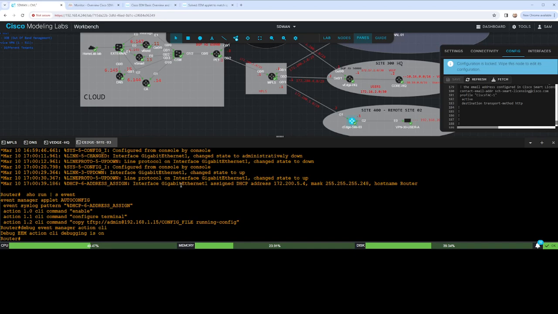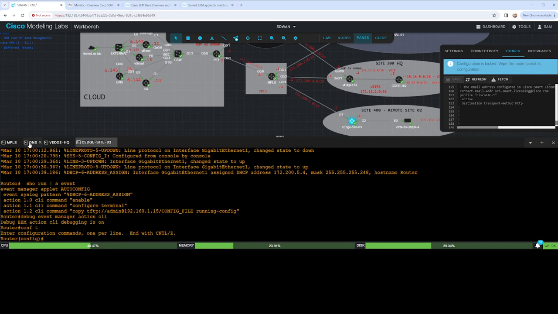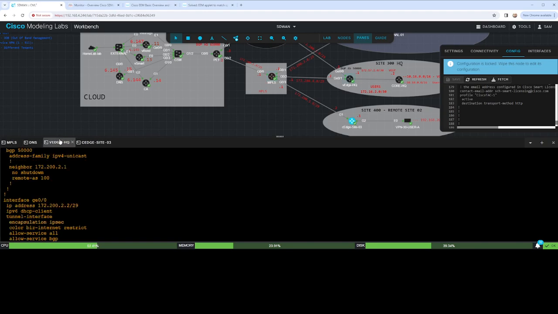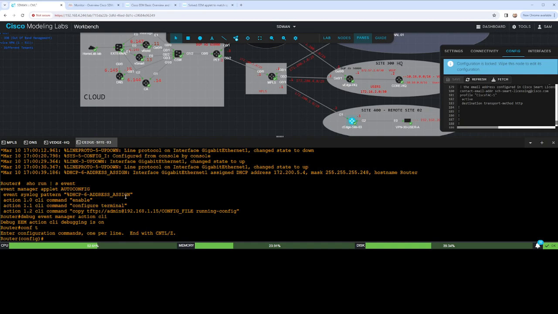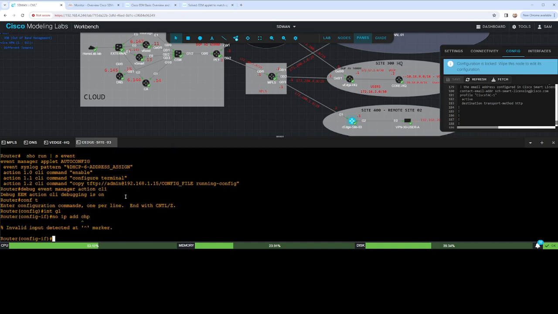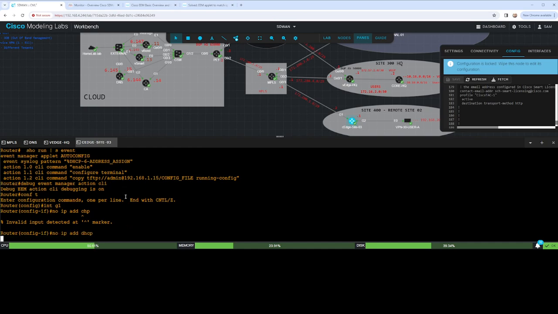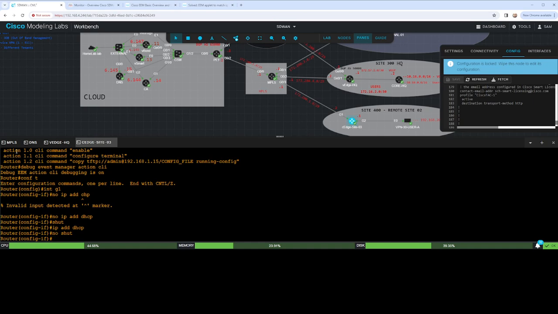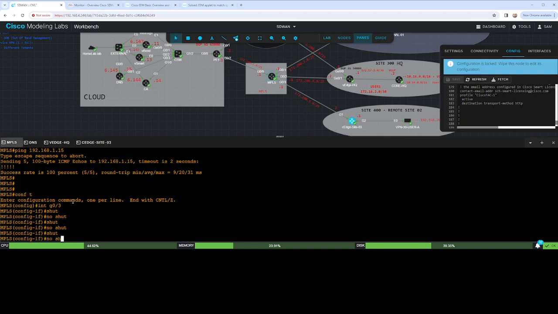Okay, let's try again one more time. I'm gonna shut the other side again. Okay, and then we don't say G1 no IP address DHCP. Okay. I'm gonna say shut. IP address DHCP, no shut. Then we'll go over here and we'll say no shut.